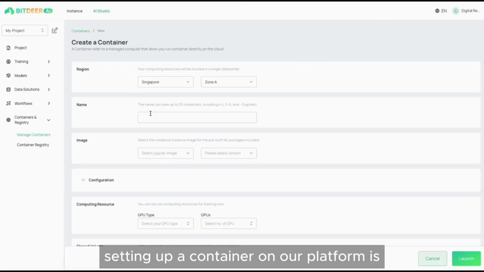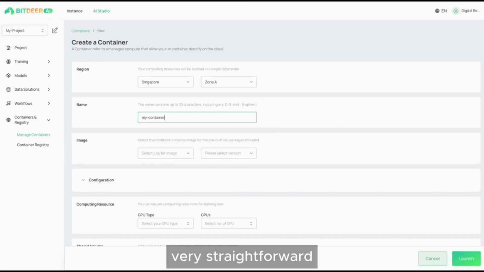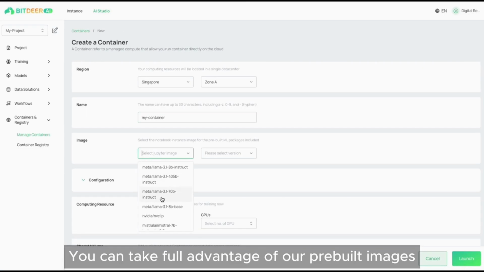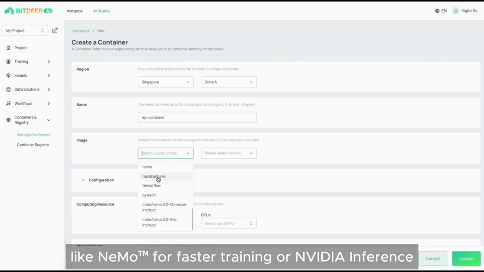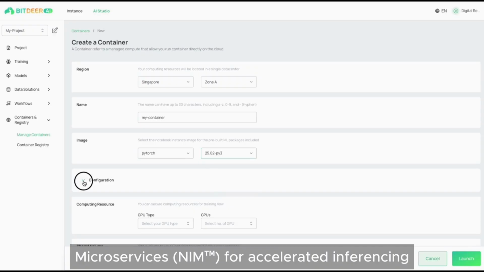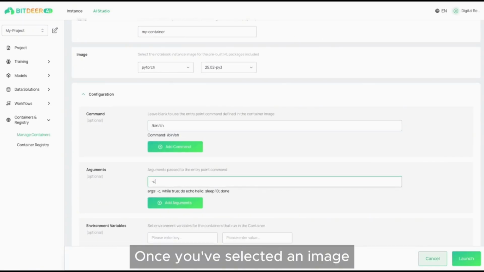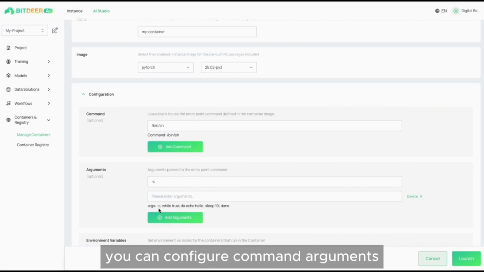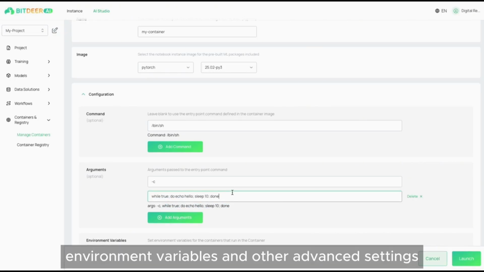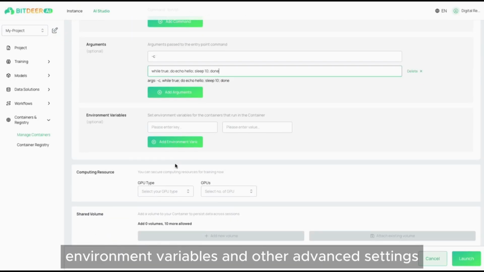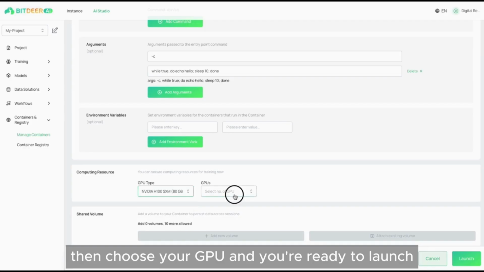Setting up a container on our platform is very straightforward. You can take full advantage of our pre-built images, like Nemo for faster training or NVIDIA Inference Microservices, NIM, for accelerated inferencing. Once you've selected an image, you can configure command arguments, environment variables, and other advanced settings. Then choose your GPU and you're ready to launch.